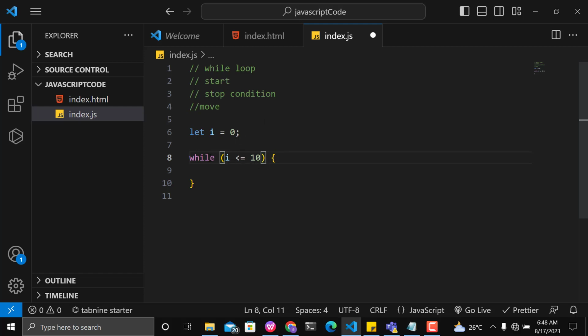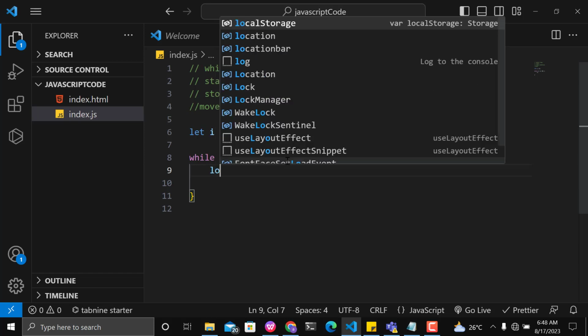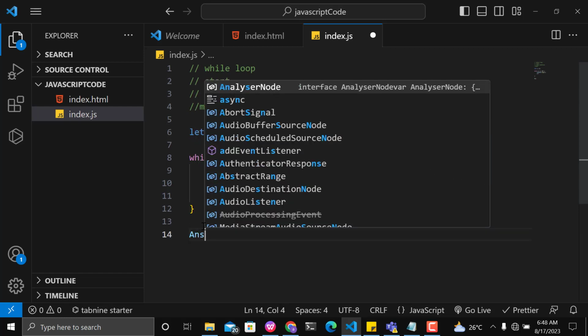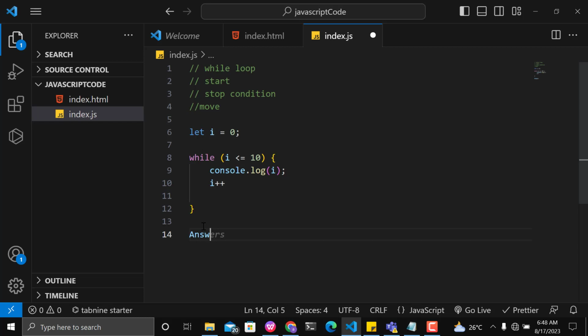If i is less than 10, what do I want it to perform? console.log the value of i. Then do i++. i++ is an increment, which means add 1 to it again. It will firstly loop through the code like this. Let me put the answer here. Now it will firstly loop through the code. What is the value of i? 0.